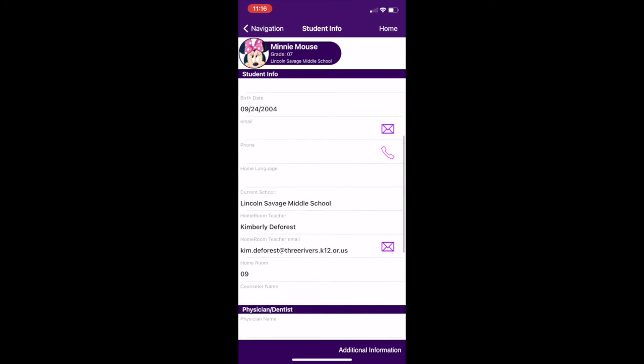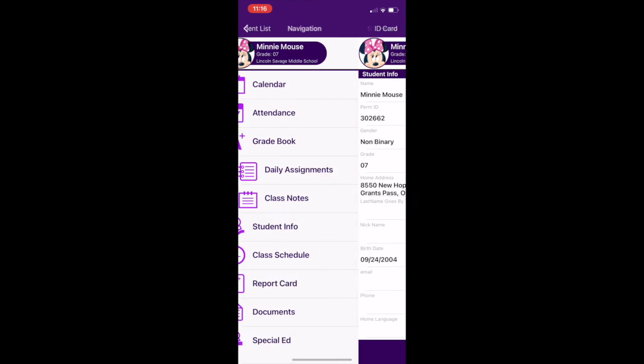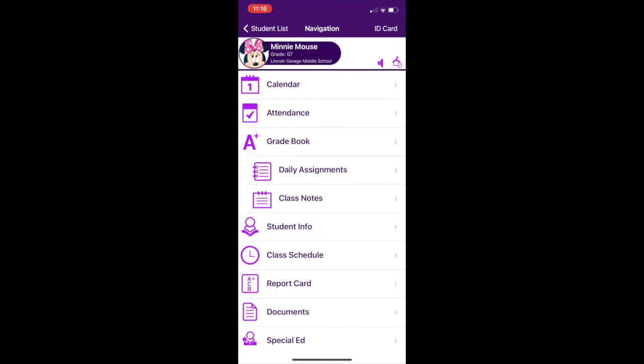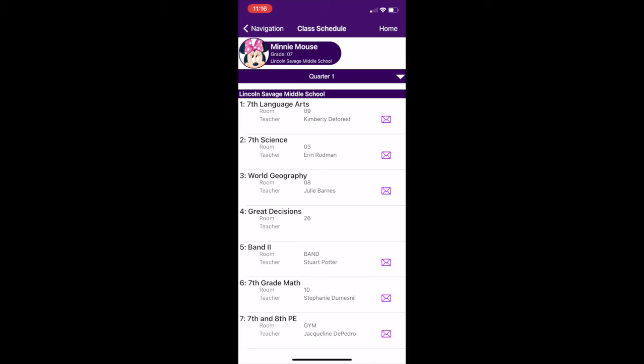The other thing you can see in the student info would be the student ID, and you can see it up there near the name. You could use that for other purposes. In this case, I tap the class schedule. So I would select quarter 1, and I can see all the classes that are in quarter 1.